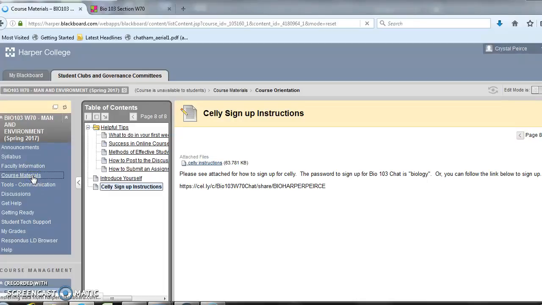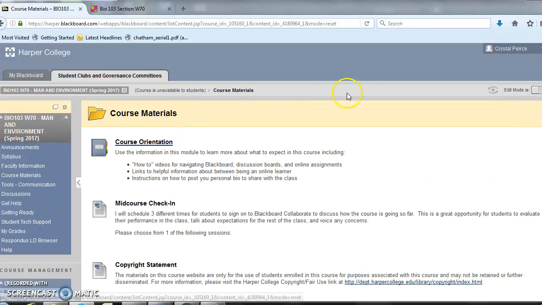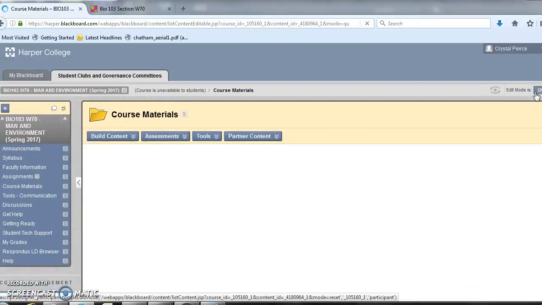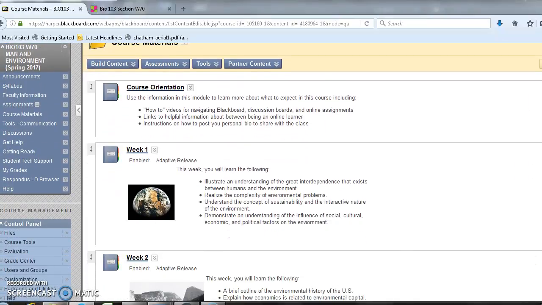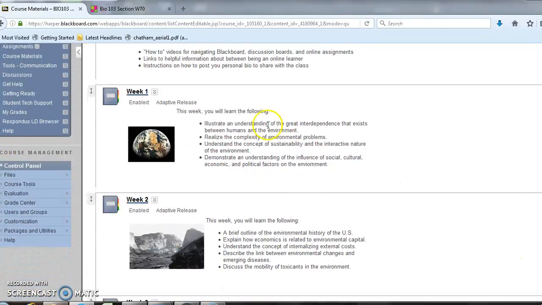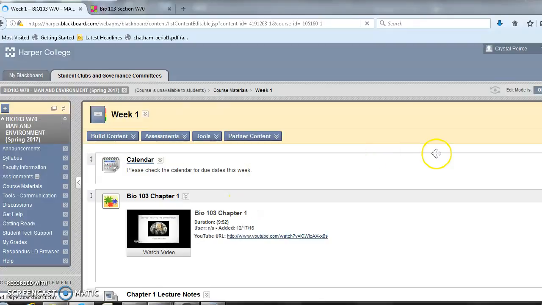So I'm going to come back to the course materials page, and then I'm going to go ahead and turn this off so that you can see a week module and what it actually looks like. So this is how the weeks will be set up. So we go week by week. All the information you need is in each of these folders. And again, I give you the learning objectives for each week.